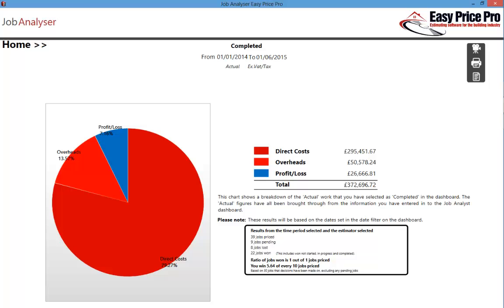You also have a further report on this screen that shows you the ratio of jobs that have been won. This report will be based on the date range selected and the estimator or estimators selected. Keeping note of these figures is really useful, as when you have enough data, you can begin to understand how many jobs your business needs to price to secure a job. It also means you can look for ways to improve upon this. To close this report, click Home.